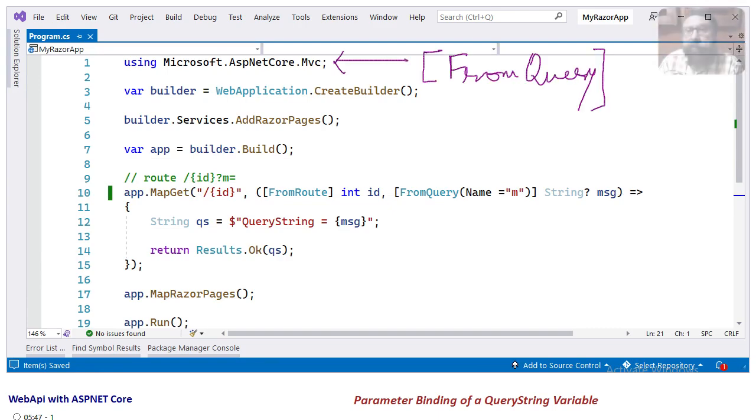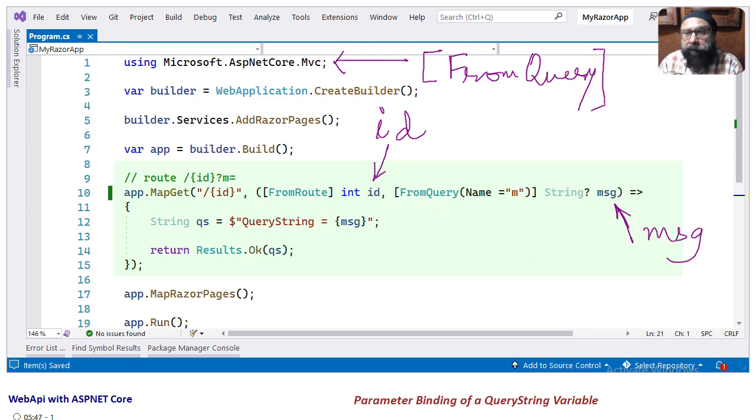As you can see, we have a namespace directive for Microsoft.AspNetCore.Mvc at the top. This directive resolves the FromQuery attribute that we have to use for decorating a parameter. And then we have the GET Web API that has two parameters, id and message. The first parameter, id, is implicitly bound to the route parameter called id.